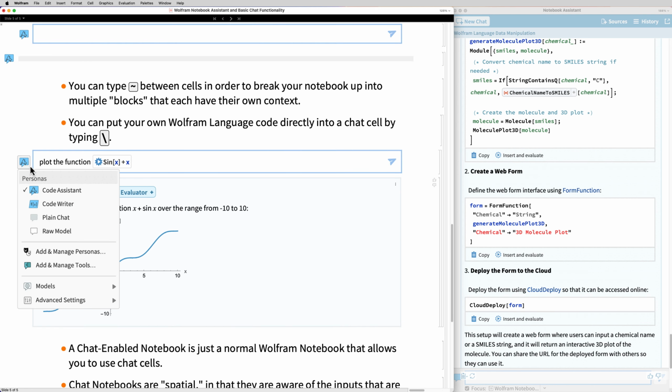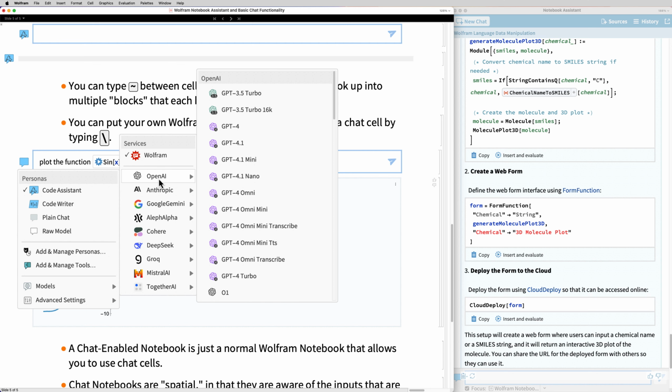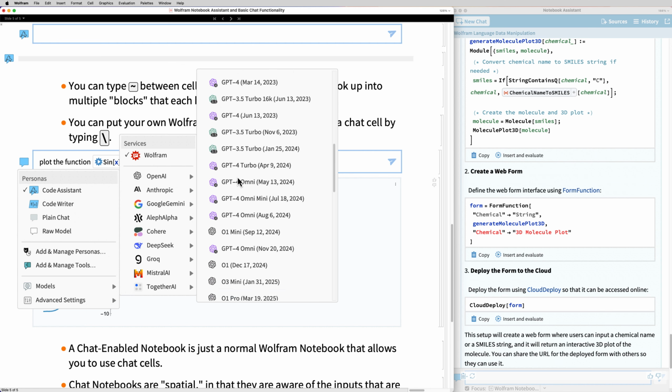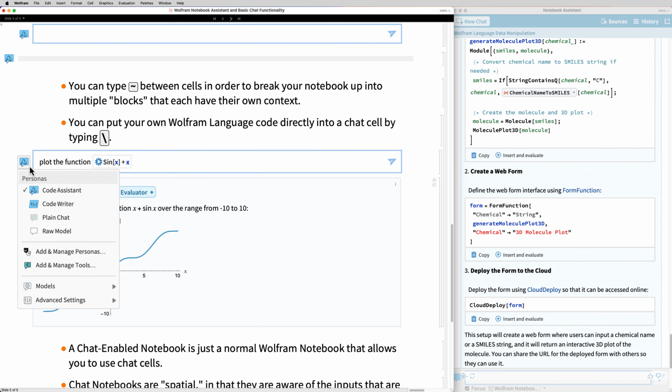If I click on this, I can click on models and go to any model that I provided an API key for. I have an OpenAI key on here, for example, and I can go through and pick whatever particular model I want. So you can pick for any individual chat cell what model you want to use, or you can set a default. If you have a particular need for something that's not the LLM Kit that powers Notebook Assistant, you can do that just fine as well. And you can talk to multiple models all in one notebook.